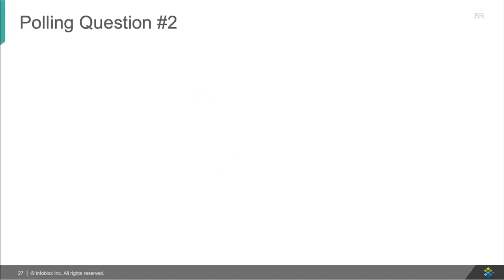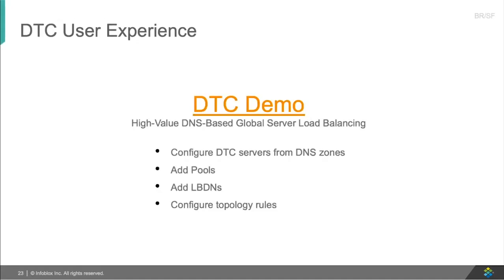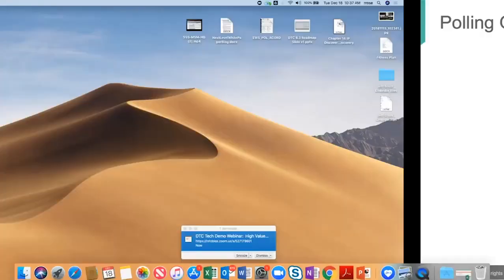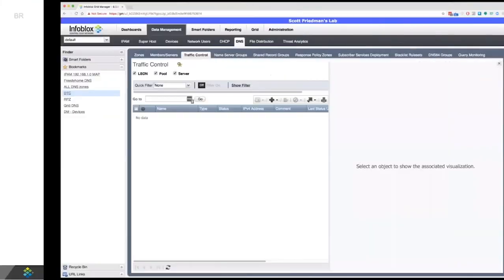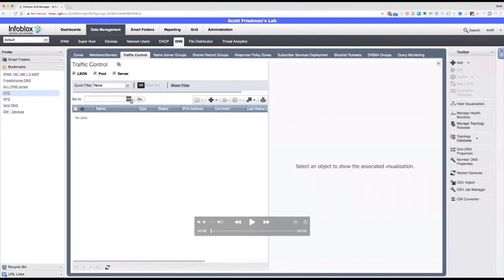So while Bob starts that, what we're going to do is walk through configuring DTC from scratch, and we're going to start with the servers. Those might be the actual servers, or those might be a VIP on a load balancer. And then from there, we're going to set up a pool. We're going to add those servers to a pool, and then we're going to set up an LBDN.